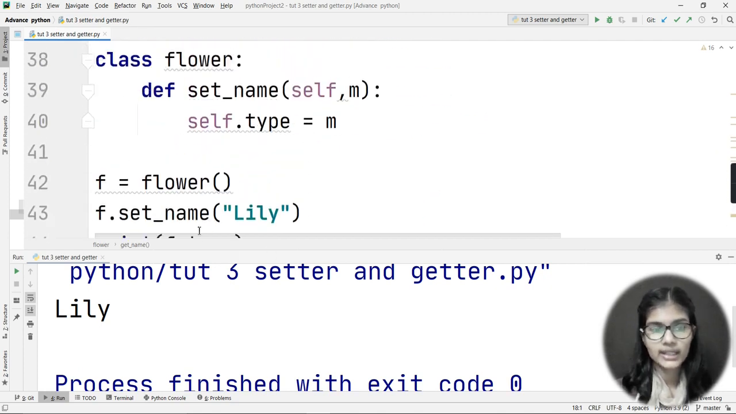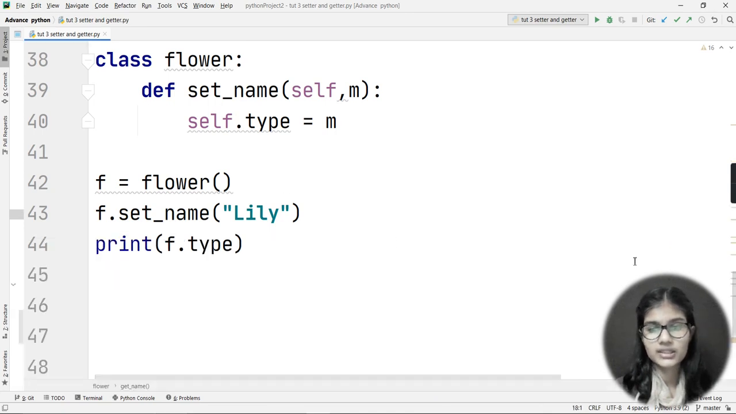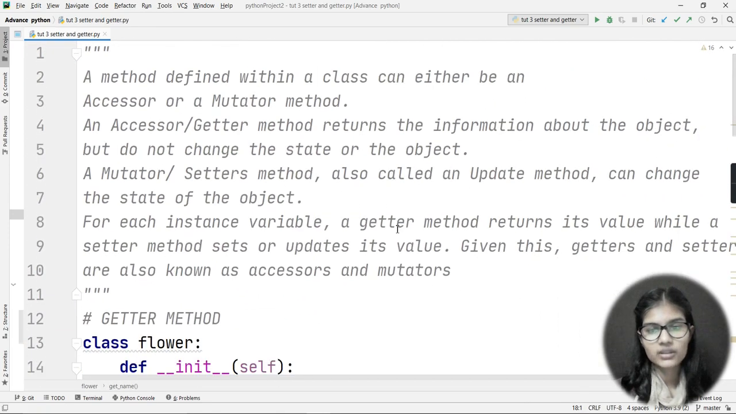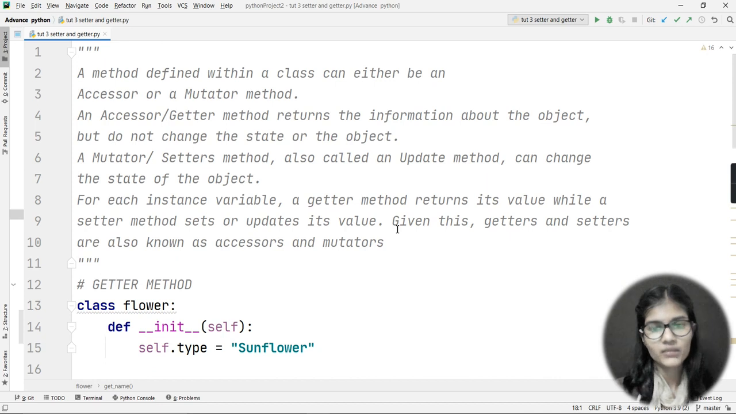So I hope this must be very clear to you, how you can use these setter and getter methods in classes. Let me again revise the definitions for you that are written here. A getter method returns its value while a setter method sets or updates its value. This is the main difference between the setter and getter. So I hope it is very clear what the setter and getter methods are, what the other names for them are, and how you can use them in the OOPS concept.